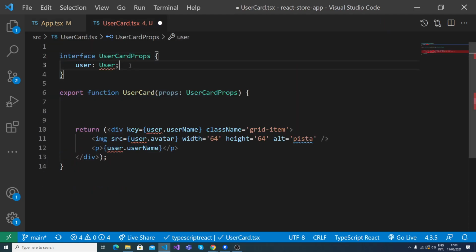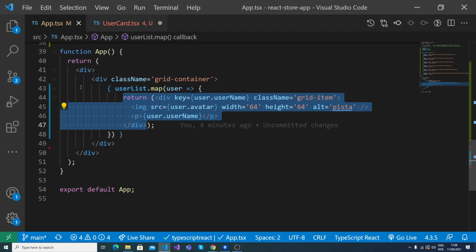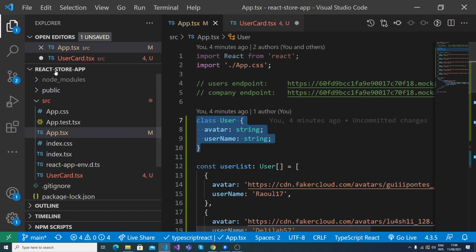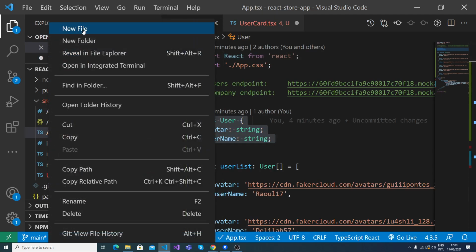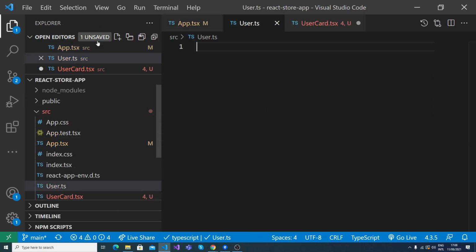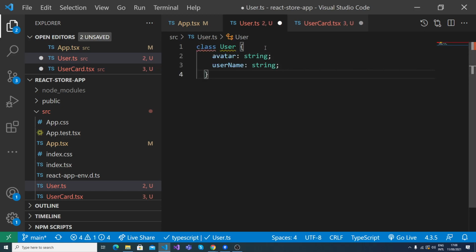Okay, so we have another problem here. This user card TSX doesn't seem to find the user class. So what can we do? We have this user class here, but we can move this code into a separate file. I just add a new file, user.ts, and in user.ts we just export this class.